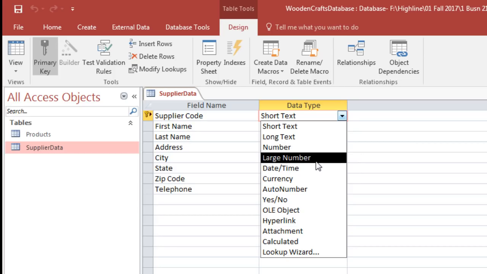Large number, that has a range from -2 to the 63rd power all the way to 2 to the 63rd power. We're not going to have any large numbers. Date and time, if it's a date and time, you have to designate it. Currency will have 4 decimals of precision if we choose, and it will format it as a currency. Auto number, that is when you want to increment 1, 2, 3, 4 as you add new records. Sometimes people use auto numbers for the primary key.